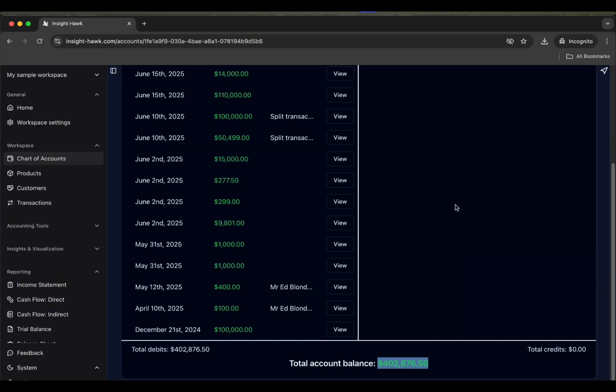So that's it. That's what I wanted to show you guys today. It's really easy to migrate from one platform to another and get all of your QuickBooks data in just a couple of minutes.